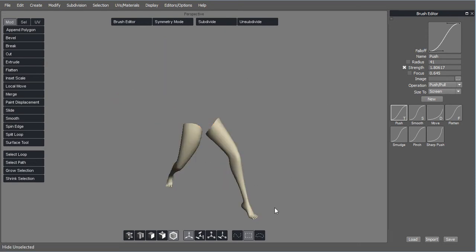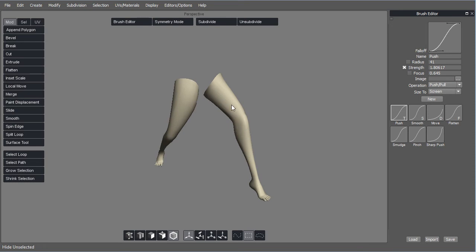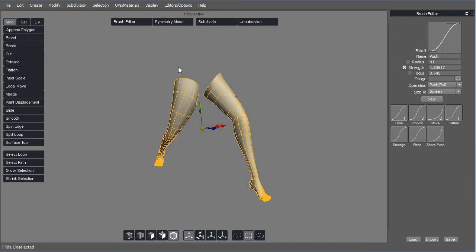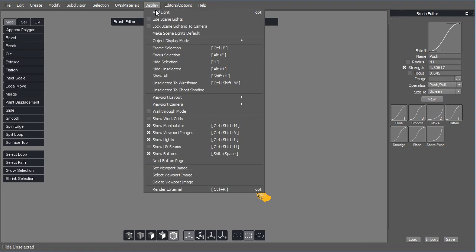So I'm just going to isolate that. Again, I've set up the radial menu just as we did before when we added in the button toggle. I've added in an isolate selected and a show all. What I really should do is add a hide selected button down here. Actually, I'll do that now just to refresh your memory. So up here we have display, hide selected, hide selection is just H.